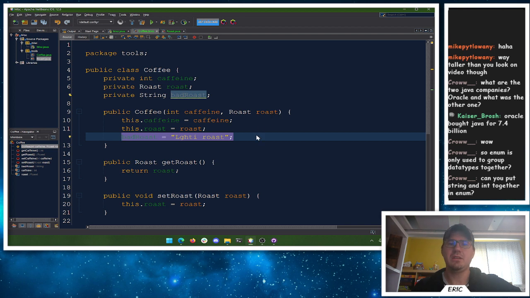A string and an int? No, at that point you'd want a class. So the enum is just for one particular value, just enumerating out your different options.